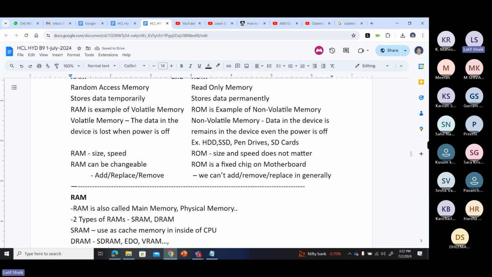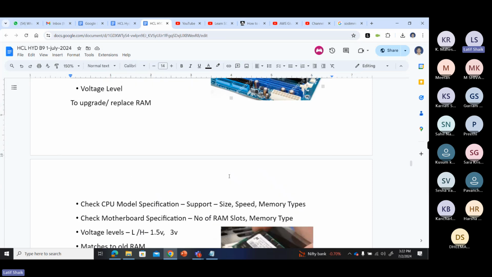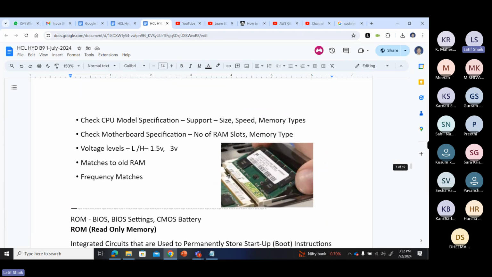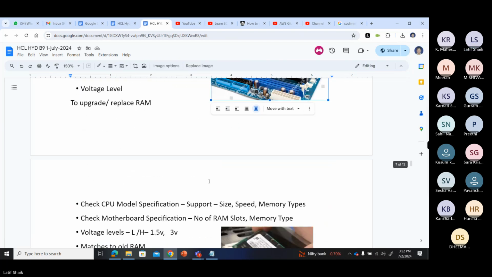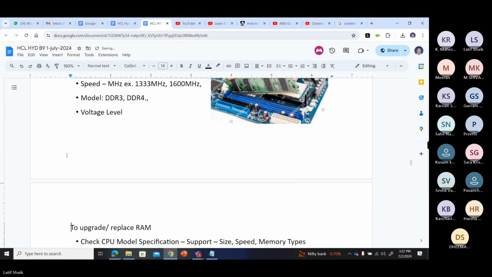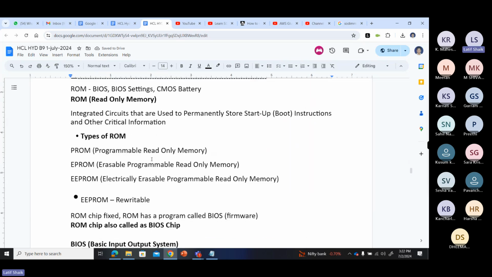Because even if you power off the device, power off the system, the data is still there. Unlike RAM, we cannot replace it, and we cannot put any data inside it. It is read only, so you cannot put any data inside by default. ROM is a chip which comes directly from the manufacturer, and you put it on your motherboard. The manufacturer already puts instructions inside your ROM chip.